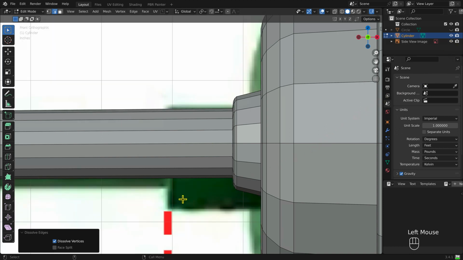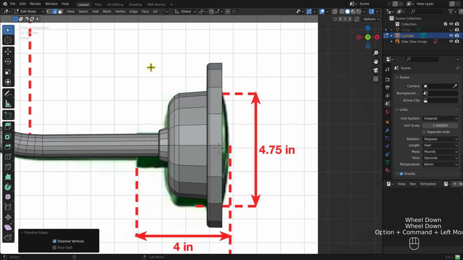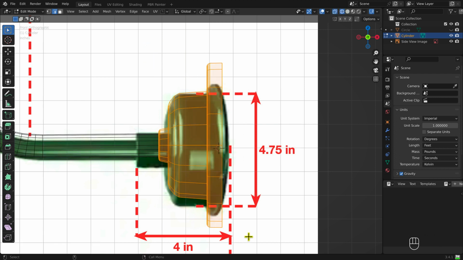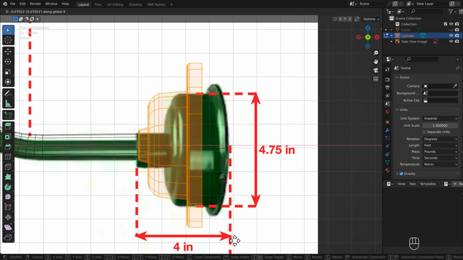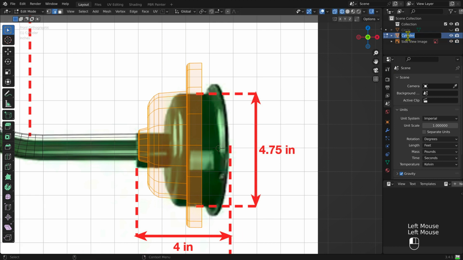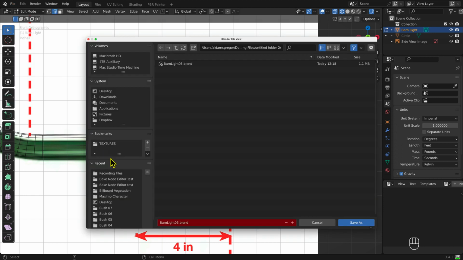Unhide the side view image. Toggle on wireframe and X-ray modes. Select the mount segment and move to the left into position. Rename the cylinder mesh Barn Light. This would be a good time to save your work. Save your Blender file as barnlight06.blend.